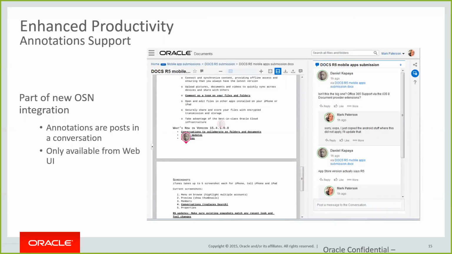Another feature that will be added soon is the annotation capability. You can annotate a document, and those annotations are going to be available as a post in a conversation. It will all be available in the web UI. It's a feature that is added to the viewer available in the web UI for Documents Cloud Service.